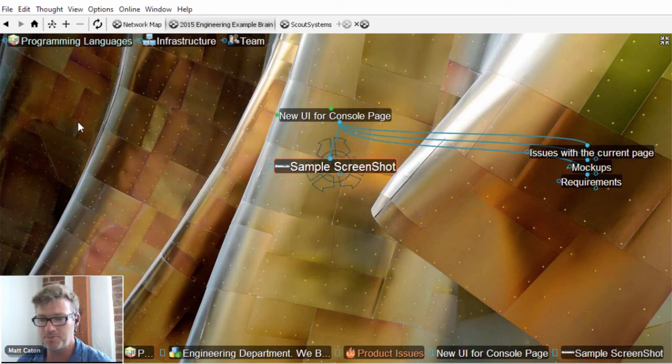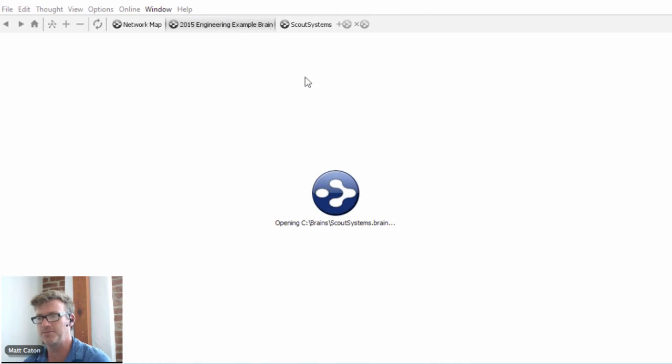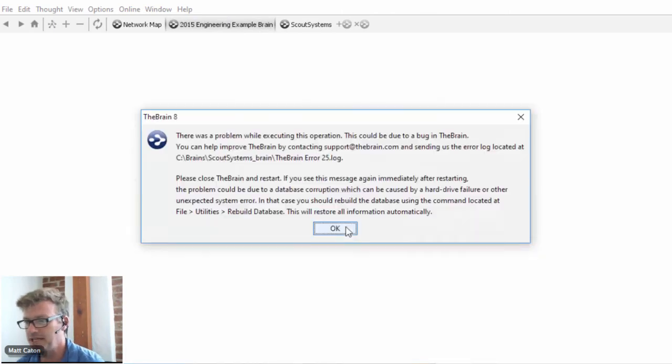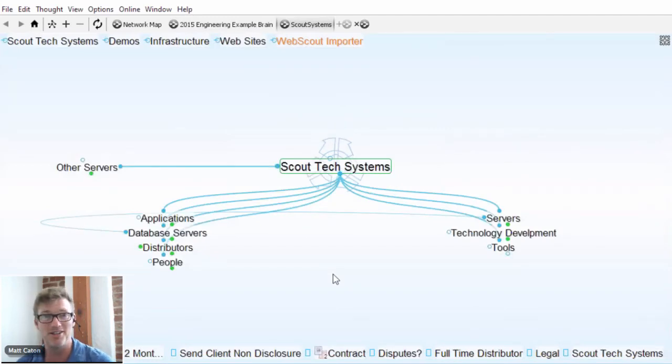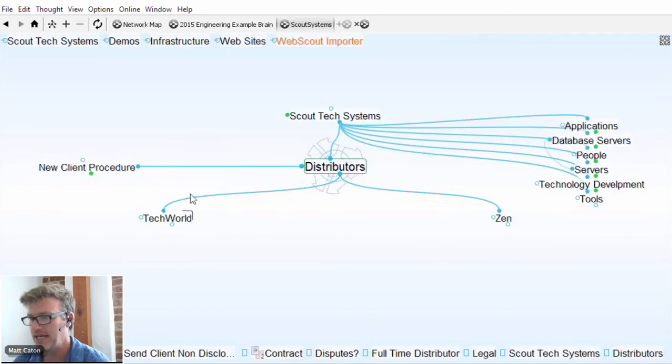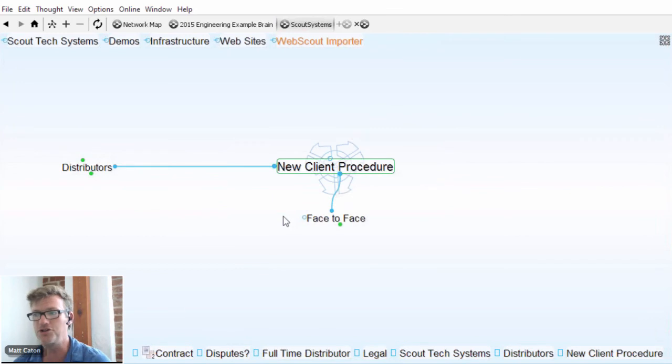And for this particular brain, I am going to jump into a brain called Scout Systems. So Scout Systems is a sample brain that I was playing around with. You saw a few little coding details in this sample brain that I've been working on engineering and modifying. But this particular brain, as you can see, if I go into my distributors, there they are, distributors, and I've got a thought called new client procedure.